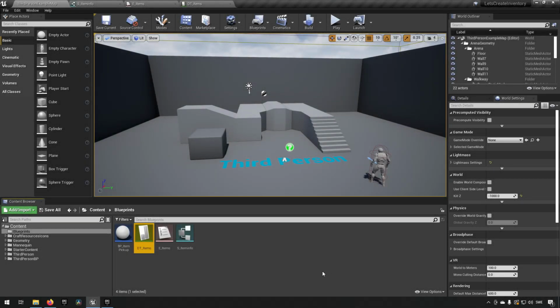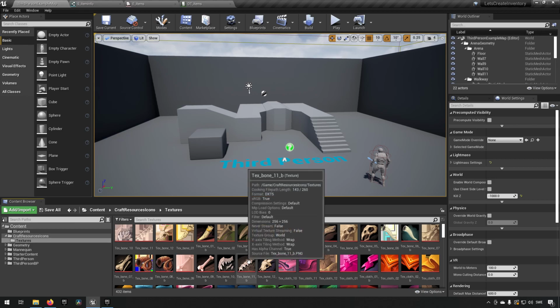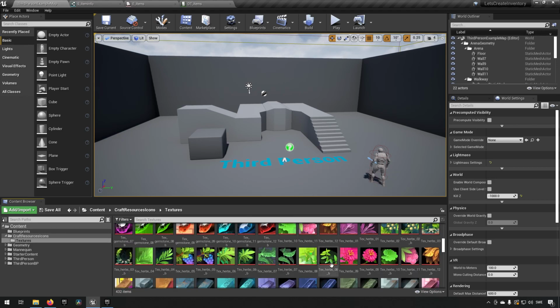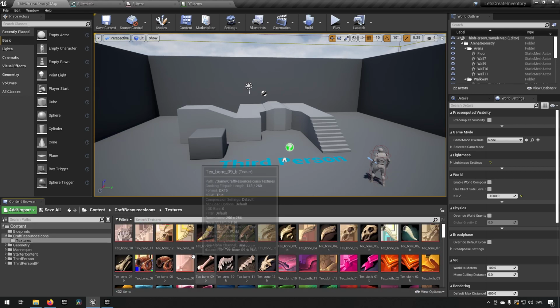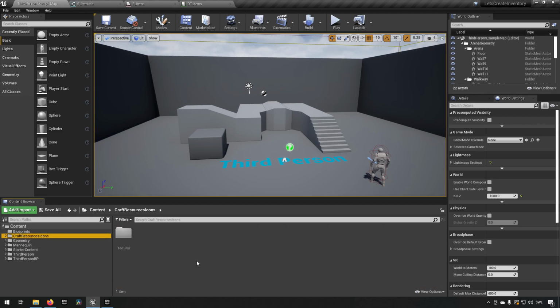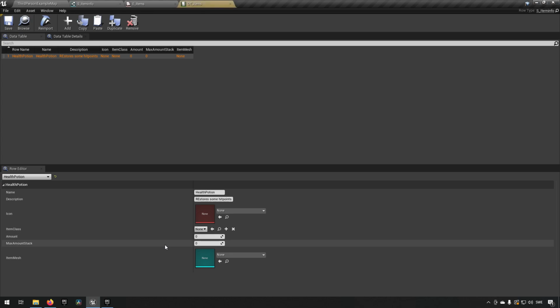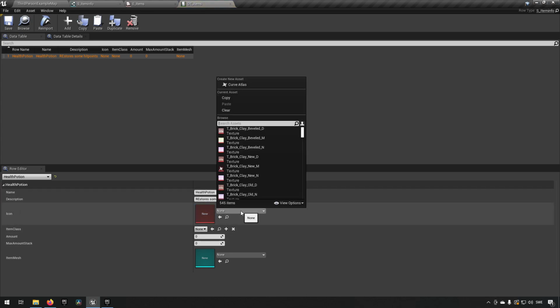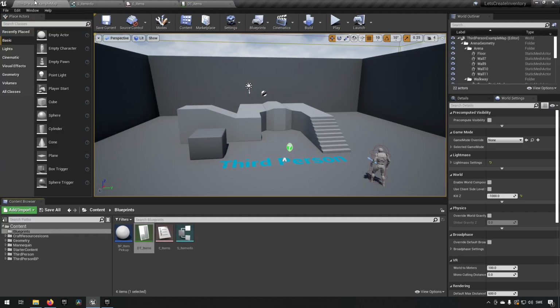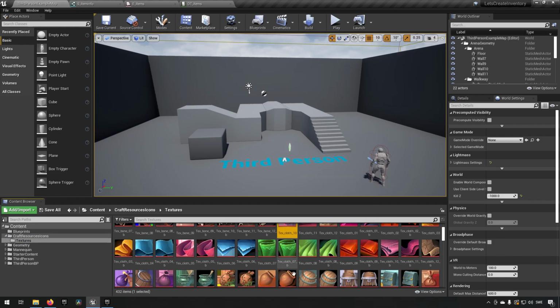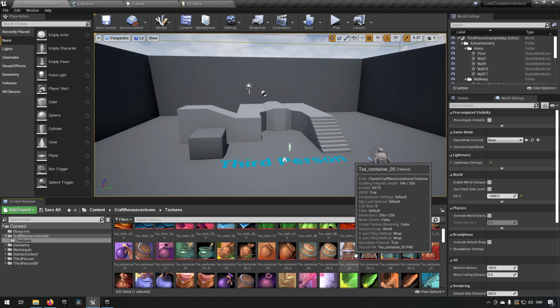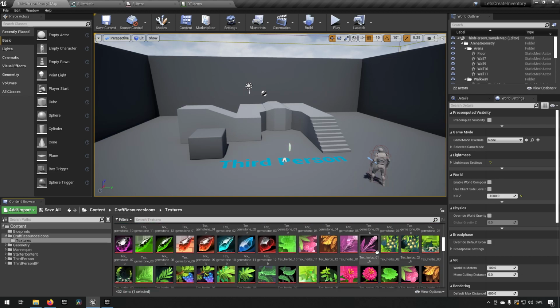So now the items have been added. So now I have our craft resource icons here, so we can make use of this, which will make it look a little bit nicer in the end. So that's good. Which means that we can now go back to our data table again, and we can go to our icon here, and we can actually, let's do it this way. Go to craft resources, textures. Let's find something that we like here that looks sort of like a health potion, I guess.